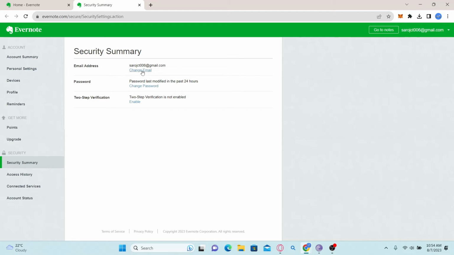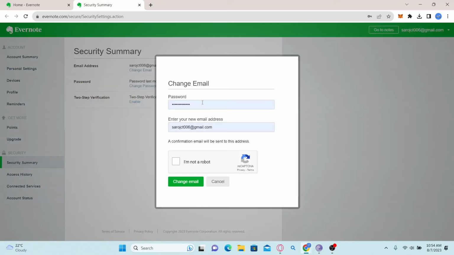Email button. So just go ahead and click on it, and now you will need to type in your password to set up your new email address. So just go ahead and type in your password and then type in your desired new email address underneath it. Now verify your identity by clicking on I'm not a robot and then click on Change Email.